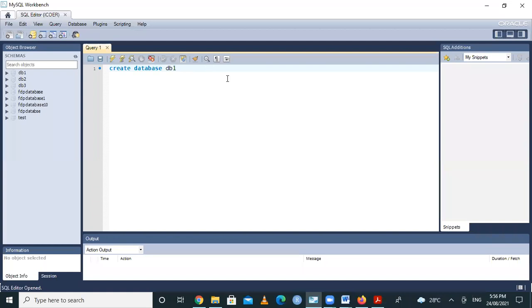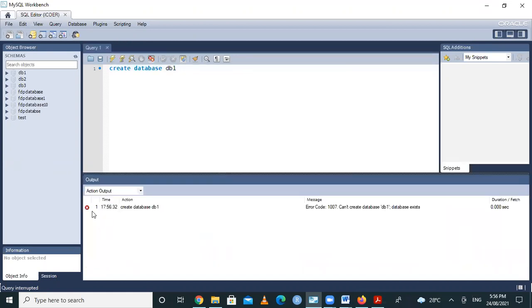Everyone carefully listen here. I want to execute this line. There are two options here. One is to execute the selected portion of the script, or everything if there is no selection. The second option is to execute the statement under the keyboard cursor. My keyboard cursor is at line number 1, and I want to execute only this line, so I select the second option. It shows an error: can't create DB1 as database already exists.